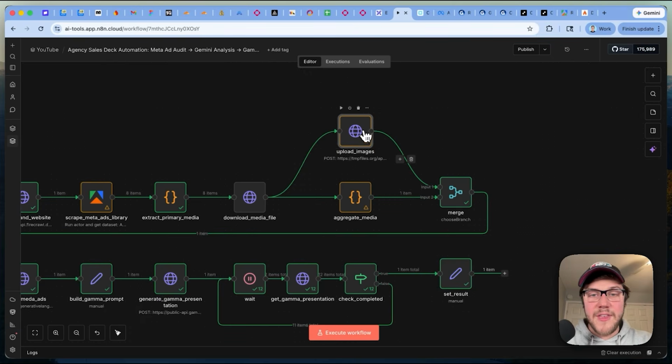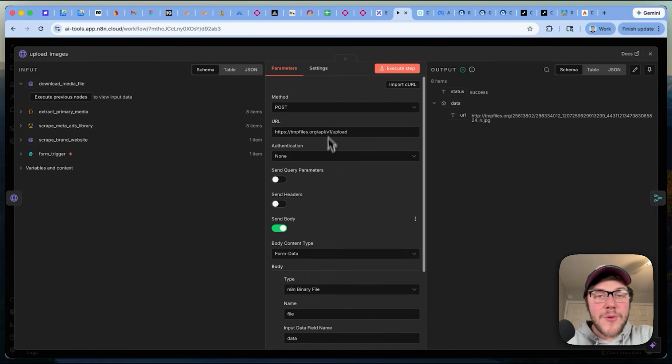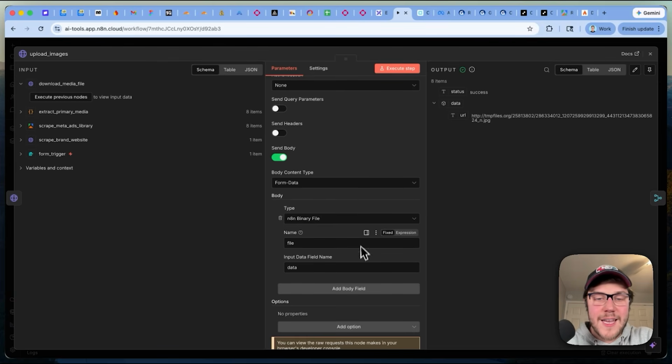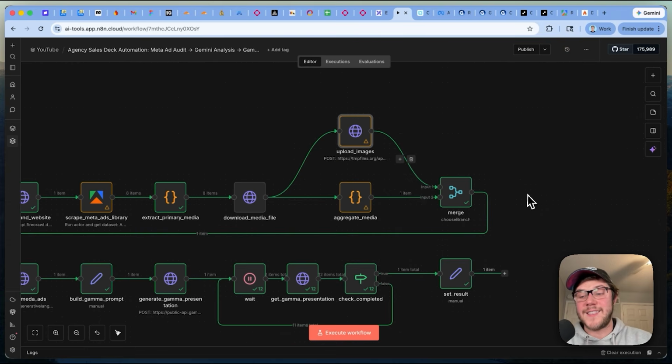It's called tempfiles.org, and you can make just a simple request where you post to this API v1 upload URL. You don't even need to authenticate, and you're just able to send your file from n8n off to the service, and then you're going to have a URL to work with later. So super useful if you need a URL for 60 minutes or less.